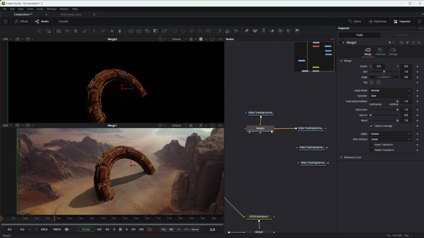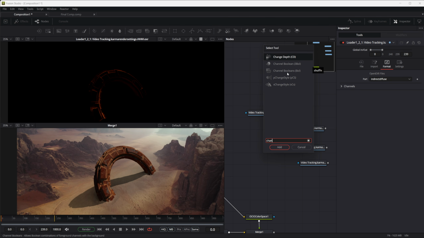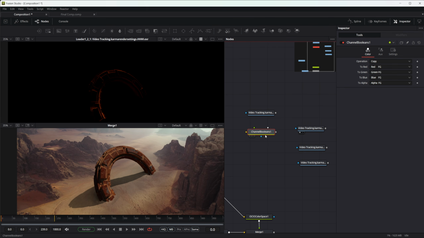But this doesn't give us the right look in the end, so you don't actually want to do that. We want to press Control and Space, type in channel, and we're going to do a channel Boolean. You don't want this channel Boolean here that says 3 bool. That is going to be a 3D one. So we want to use this second one here, channel Booleans.